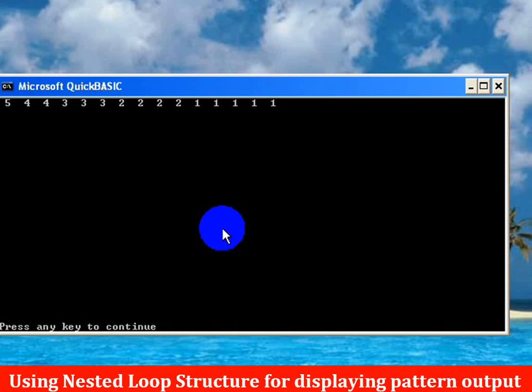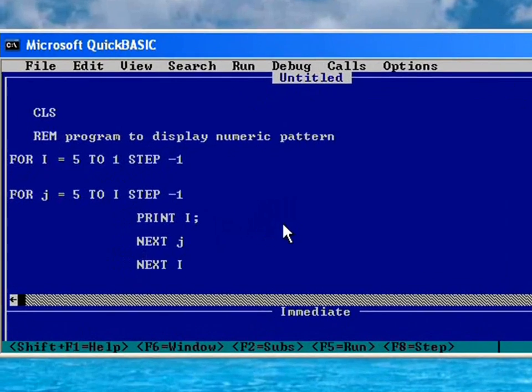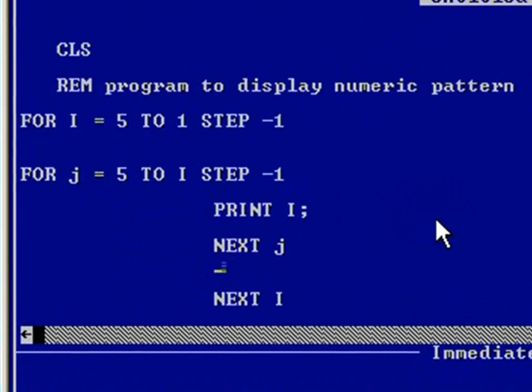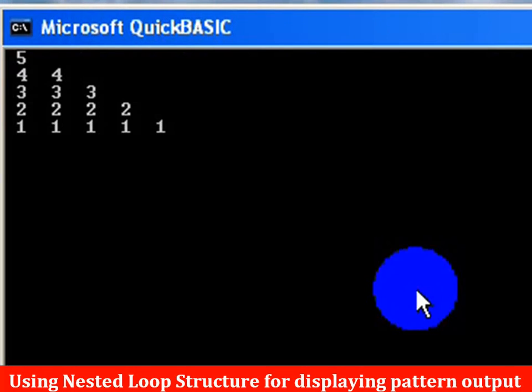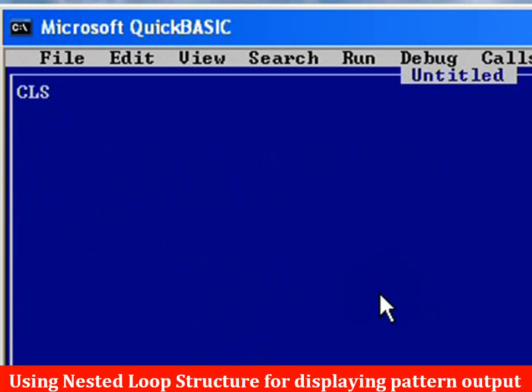Now if you want to display the numbers in a pattern, you need to use your print statement to display the number in pattern. Print, print. Press F5. See, the numbers are being displayed in this pattern. Let's display a pattern number.